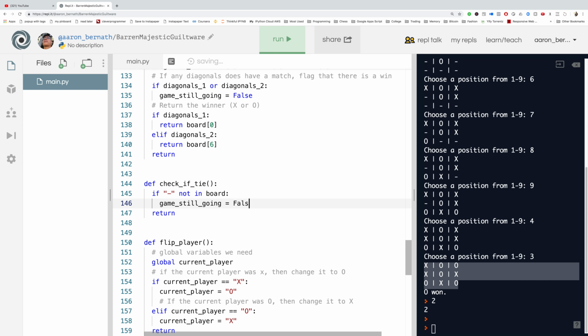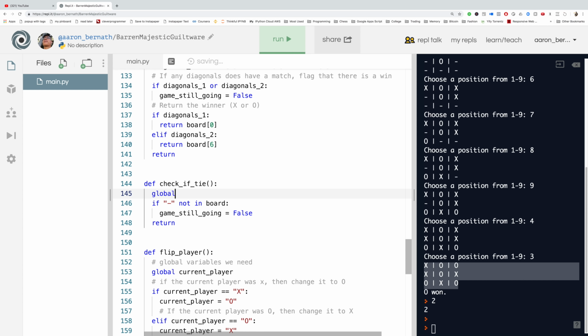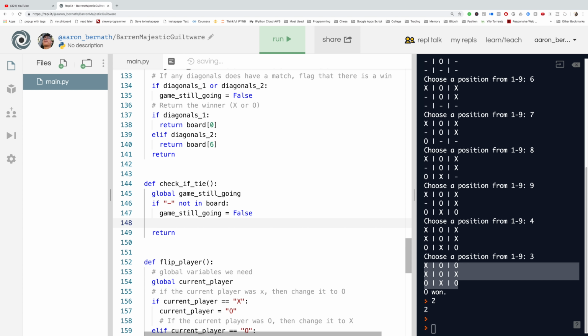This is the thing that ends the game, remember? Game still going is false. And because it's a global variable, again, we need to declare it as a global variable so we can write to it, because we write it false here. If that is not in board, then the game ends. And then also we can just return. Let's try that for now.